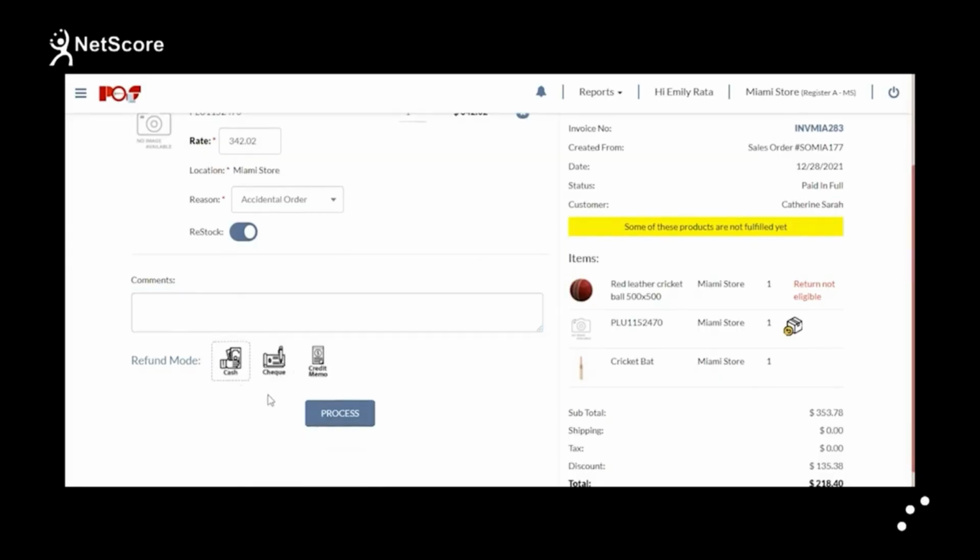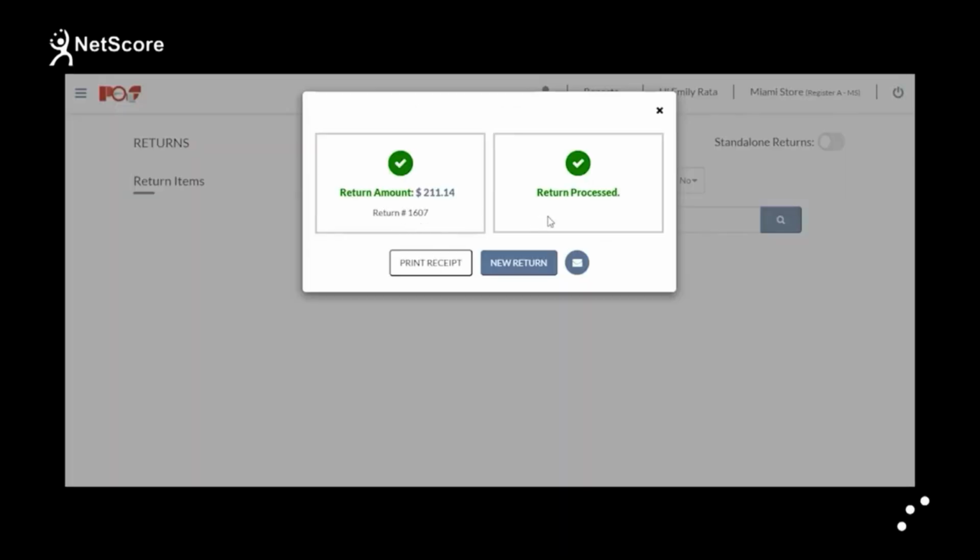Here, I will select the payment mode as cash and click on the process. You can see the return amount and return number. If the customer needs an email, you can do that.